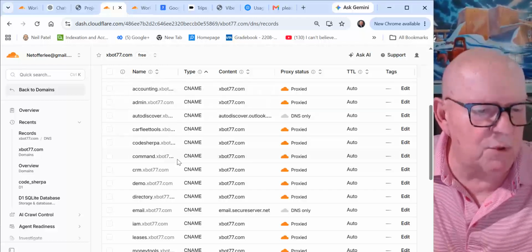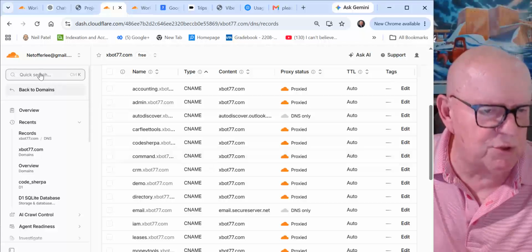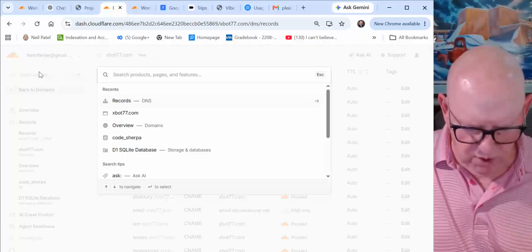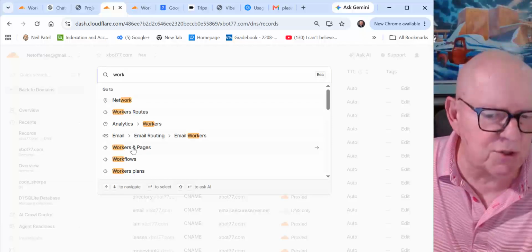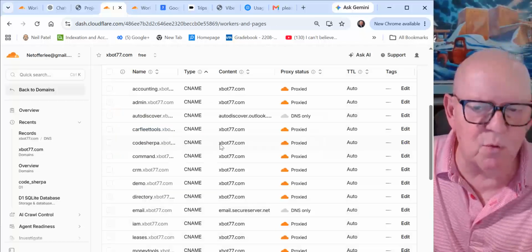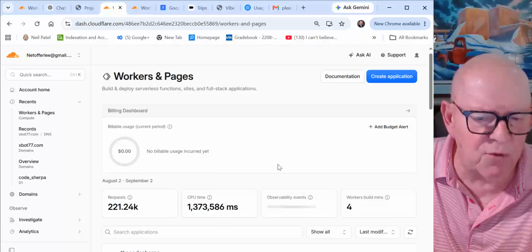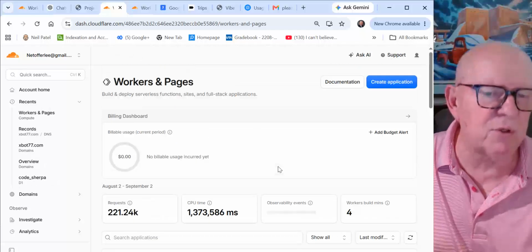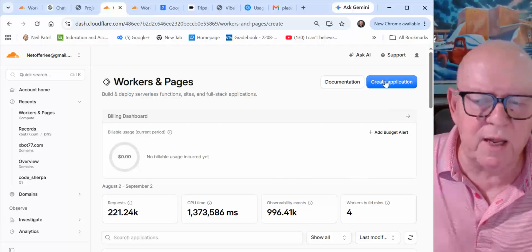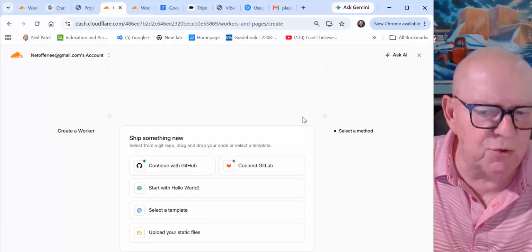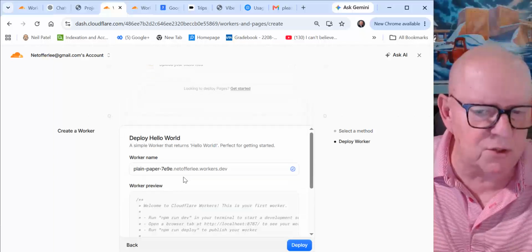Next, I want you to go back up here to the quick search, and if you open the quick search and type workers, you're going to see Workers and Pages. I'm going to click and open Workers and Pages. Here is going to be a list of all the different workers that you have. Of course, initially you won't have a worker, so you're going to click Create Application and choose Start with Hello World. That's the easiest way to get this going.